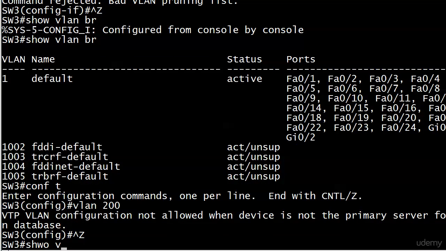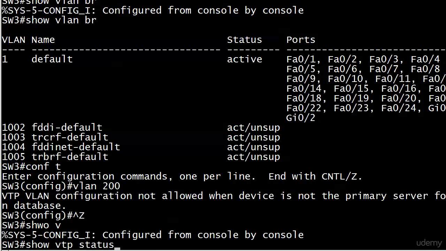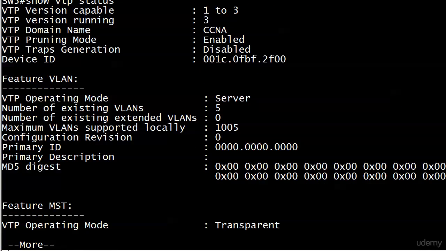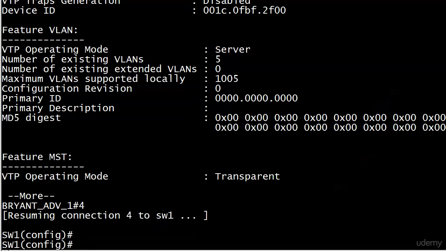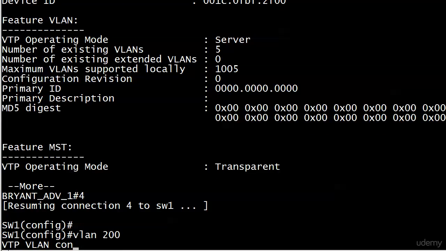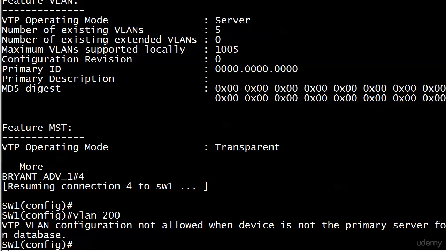So you run show VTP status, and you see right there VTP operating mode is server, and that's all fine. So what exactly is going on here? Well, maybe I must have missed something there in Chris's videos. So I'll go over to the other switch and try to create it there. And I get the exact same message.